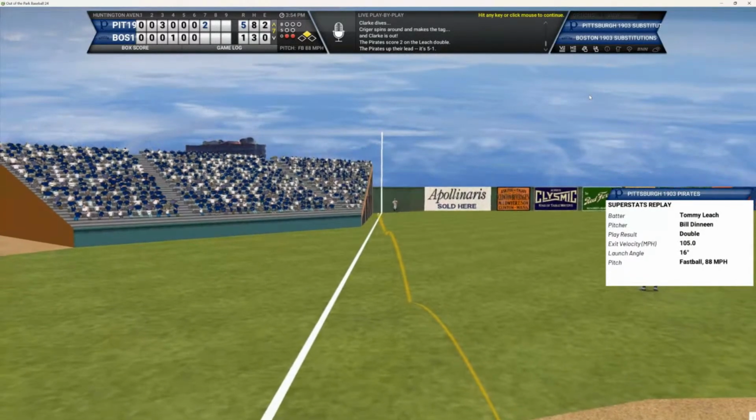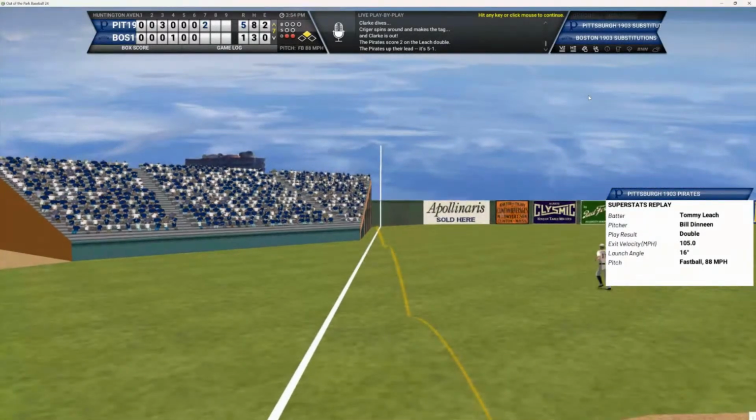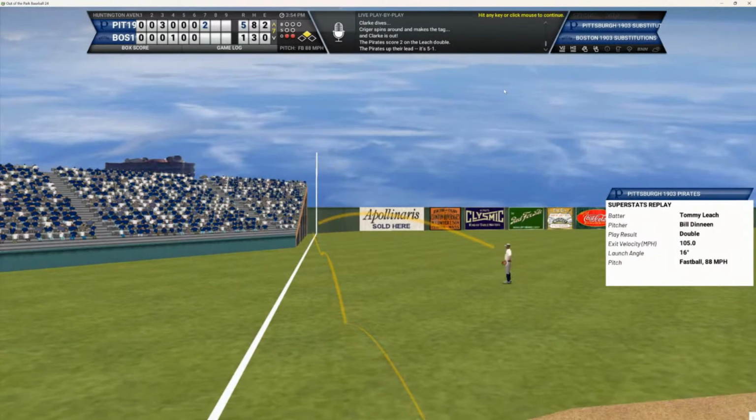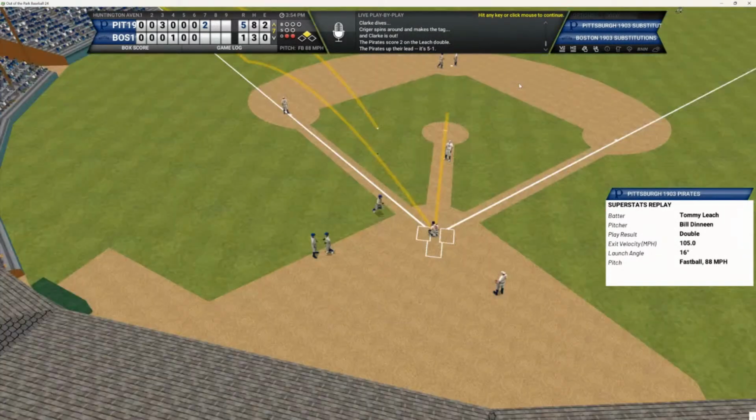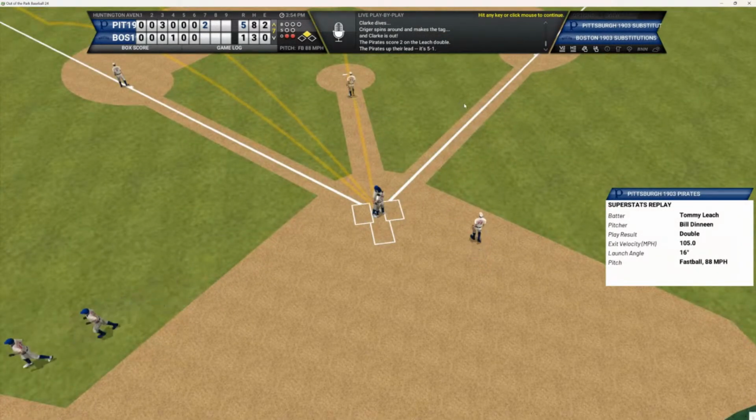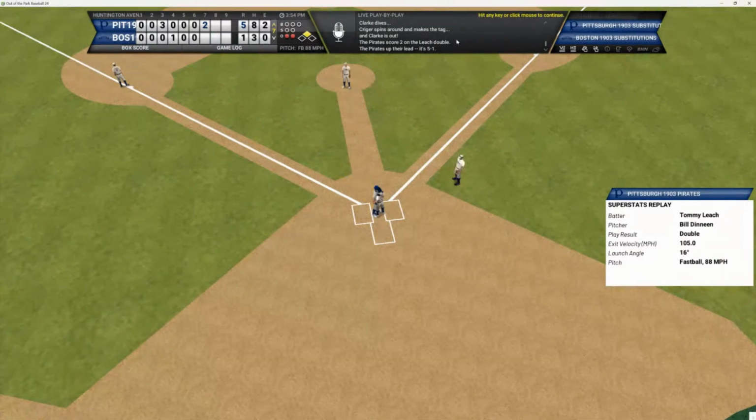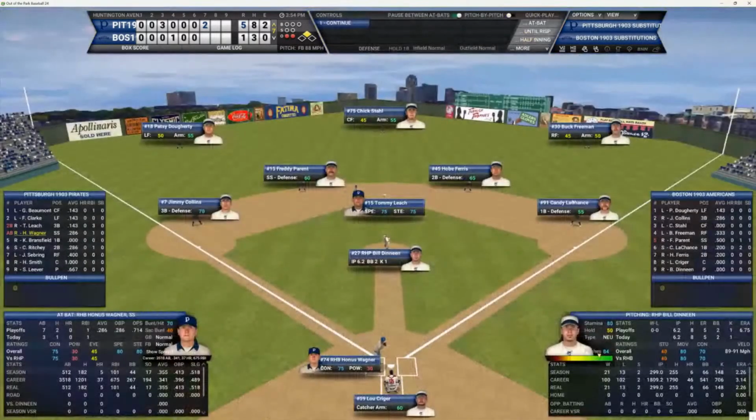Down into the corner, man. Comes up firing. Nice cutoff throw. And just gets him. Sure. Nice play, but still 2-run score. And it's a 5-1 game.